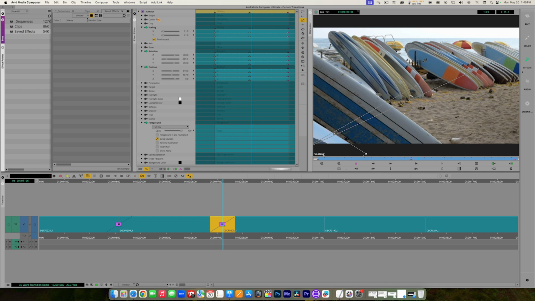And what I can do is go to the top of my effect editor where it says 3D warp. And I can grab the little 3D warp icon to the left of that, and I can just click and drag that into a bin. And now I've saved my custom 3D warp. At this point, it's a good idea to rename it, give it a good description. I'm just going to call this fly off transition.